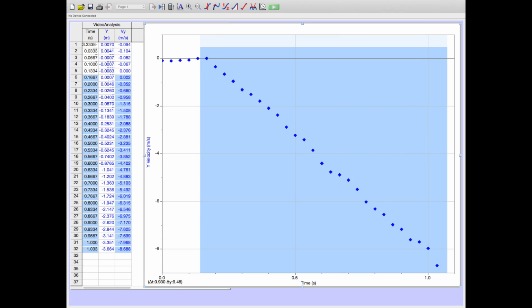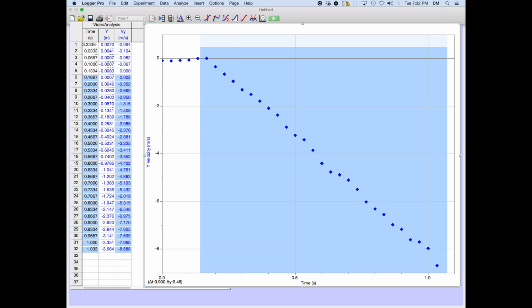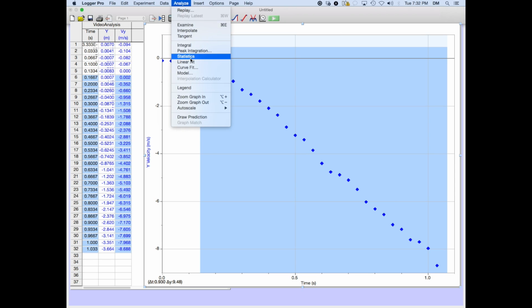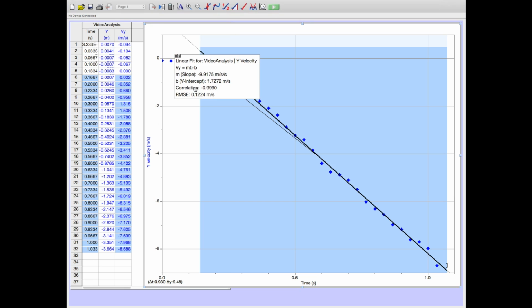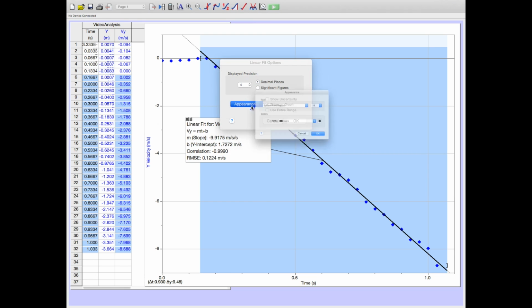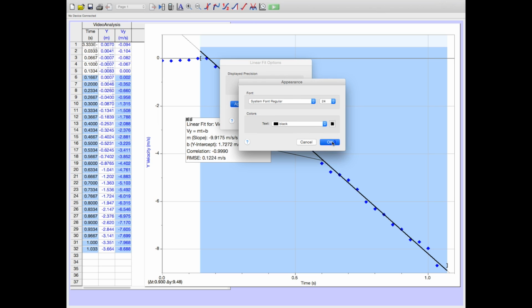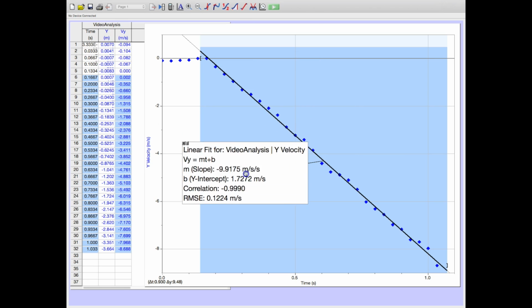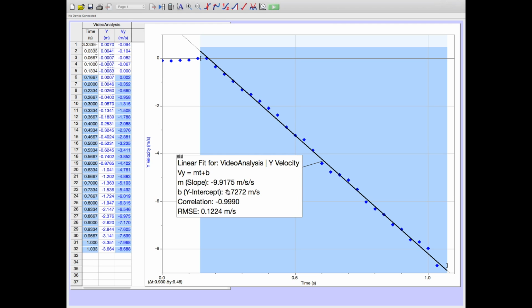Well, how do we do that? We go back to selecting the data and go to Analyze and Linear Fit. And what we see here, I'll make this a little bigger for you to see again. We'll go to appearance, 16 to 24. Pow! There it is. It says that the slope is negative 9.9 and some change meters per second, which is meters per second squared, which is acceleration. So it's really, really close to the established value, just a little off from 9.8 meters per second squared.